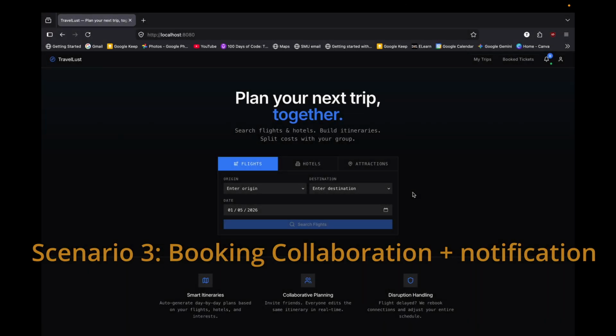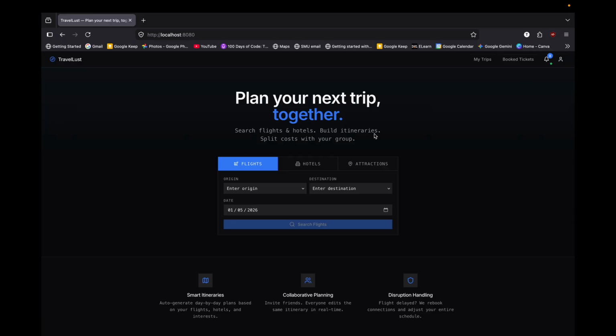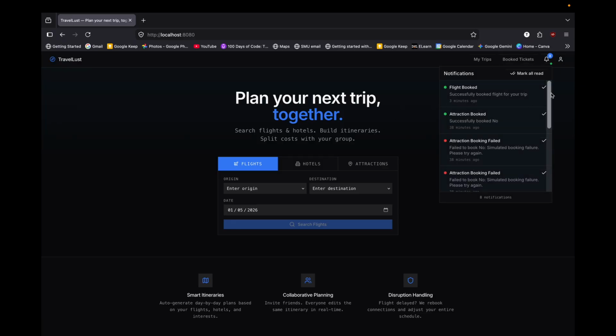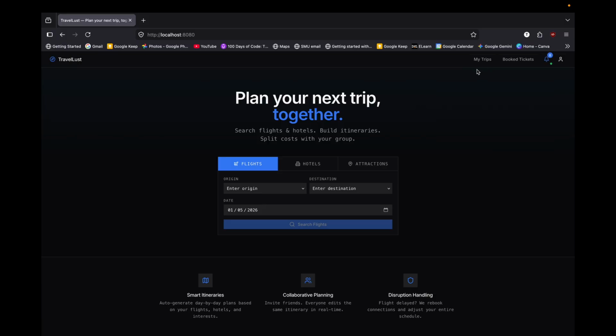The next demonstration also involves some kind of collaboration. So this time we'll be using booking a hotel as an example. Before we begin, take note of the notifications here. Our most recent notification is flight booked, and that is going to change when we eventually book a hotel.